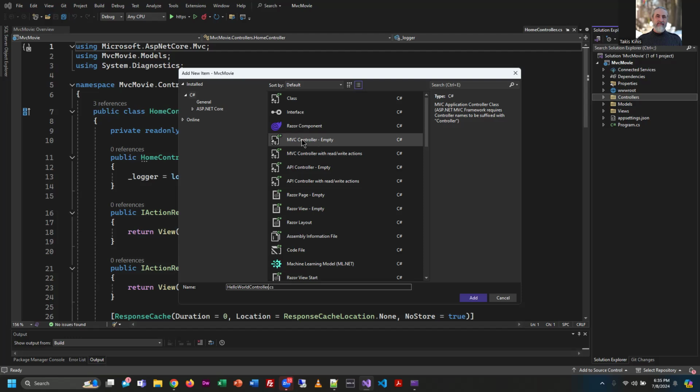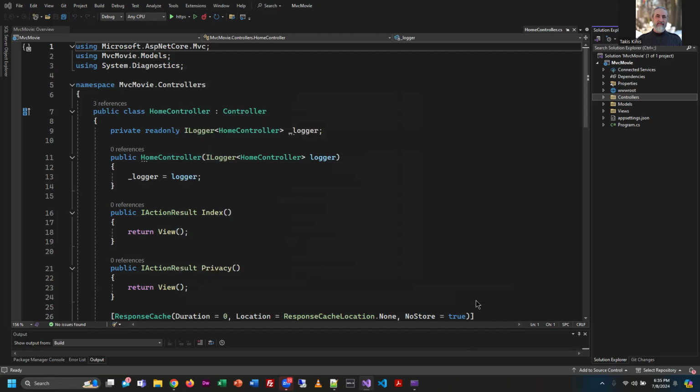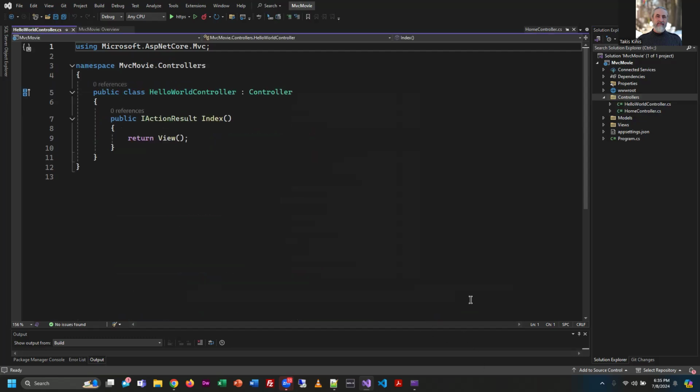Now you notice it's already on MVC controller empty, right? That's the one that we want. And then this just builds out basically a CS file, right? Notice the namespace, that we have a class based upon what we decided to call it, and that it extends the superclass of controller. So we have all the capabilities of whatever controllers can do built into this automatically. That's the extends syntax.